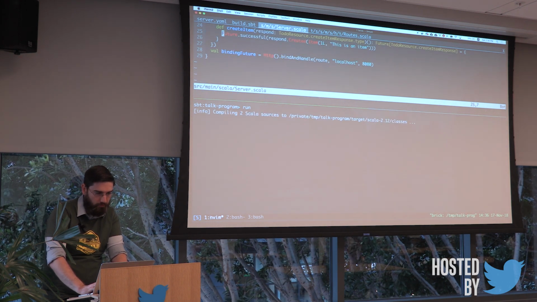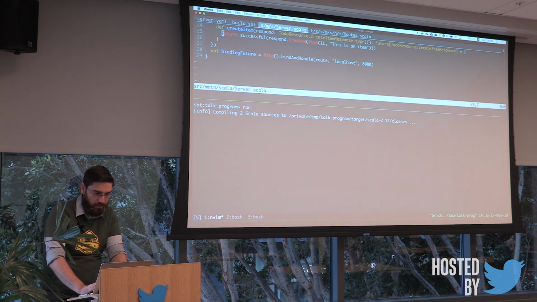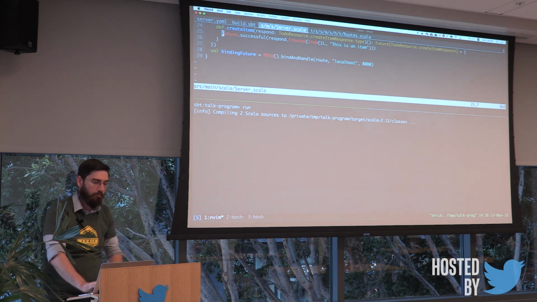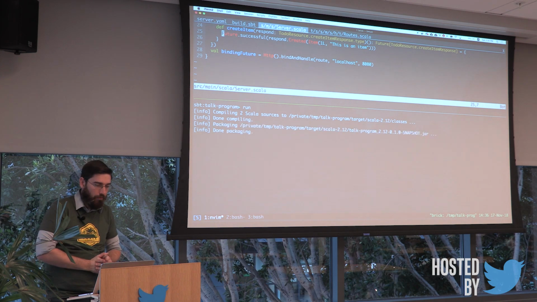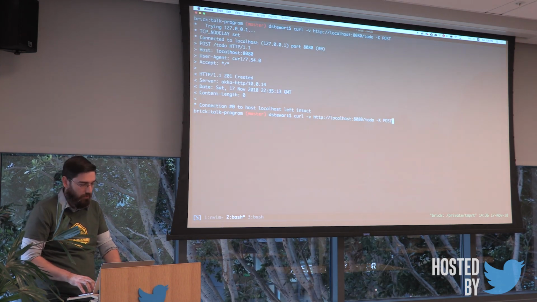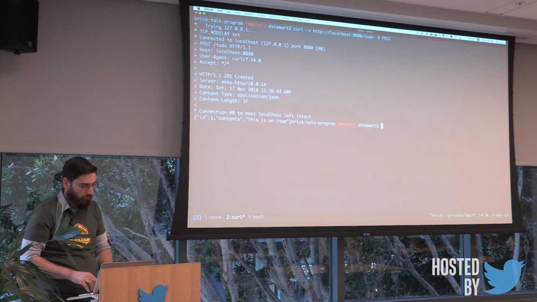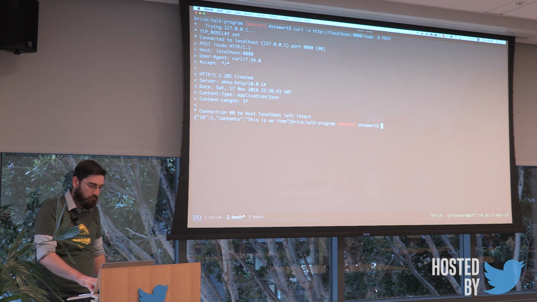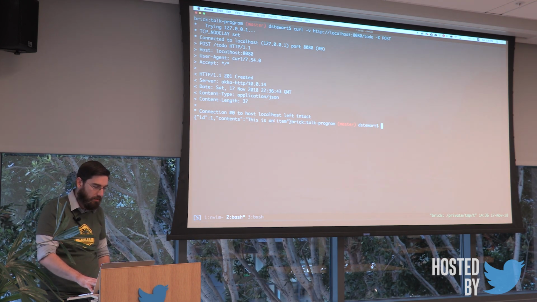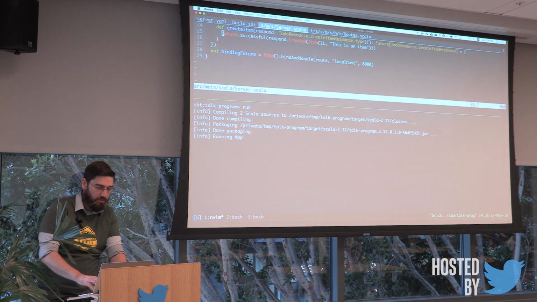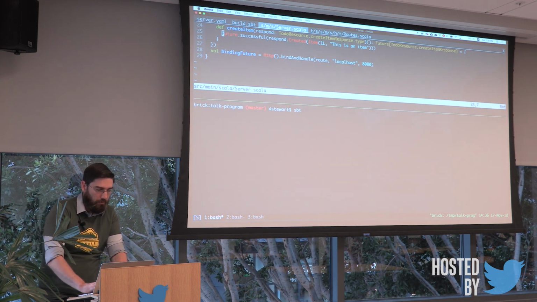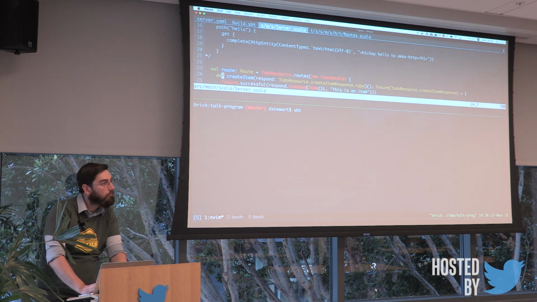So if we make this request now, we should be able to see a JSON object come back with just the item that we created. We can see the ID is 1, and the contents is "this is an item." It is normal JSON, which is great. How does the serialization happen?